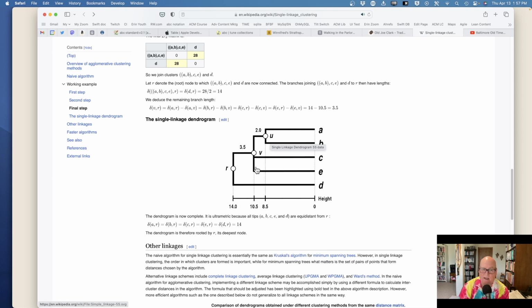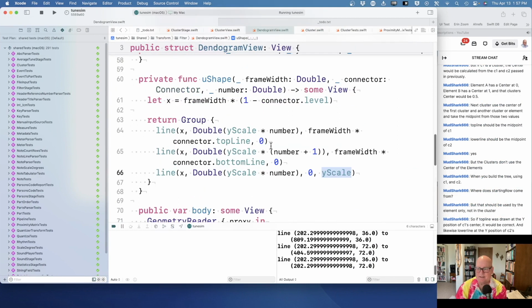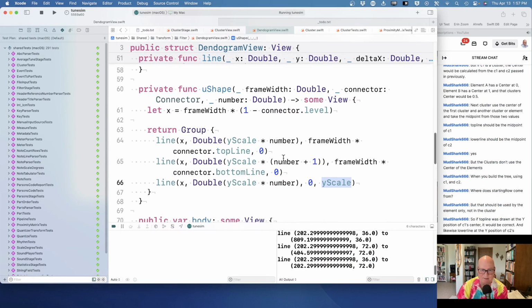So I don't think we can derive that from the line number. So the line number should be irrelevant to the process we're in. And so that's why I'm very convinced we don't have enough information to draw it correctly. Now, what I think you're saying, top line is draw at the Y position of C1 center.